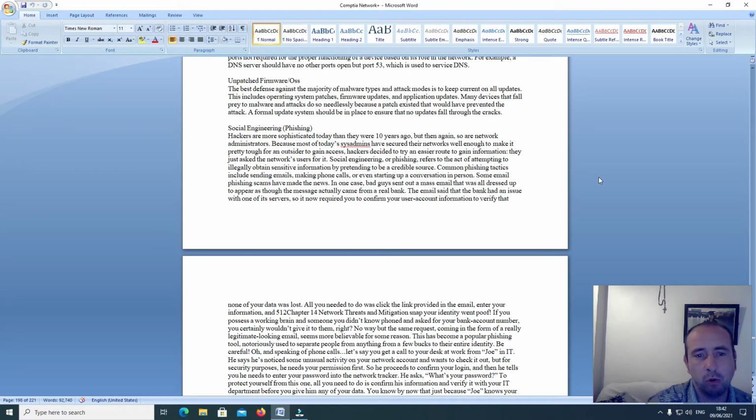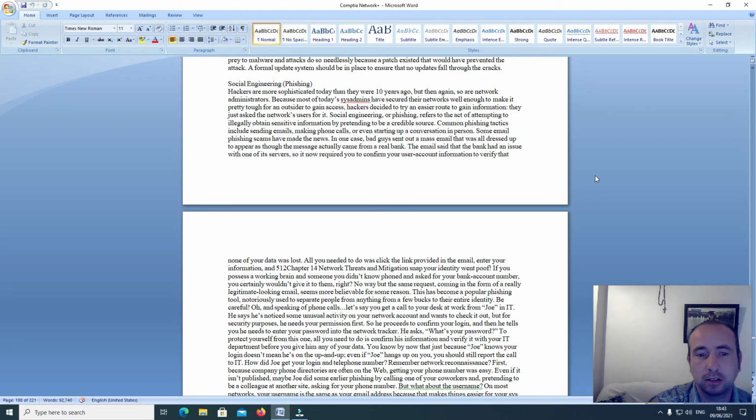Unpatched firmware, OS. The best defense against the majority of malware types and attack modes is to keep on all updates. This includes operating system patches, firmware, and application updates. Many devices that fall prey to malware and attacks do so needlessly because a patch existed that would have prevented the attack. A formal update system should be in place to ensure that no updates fall through the cracks.